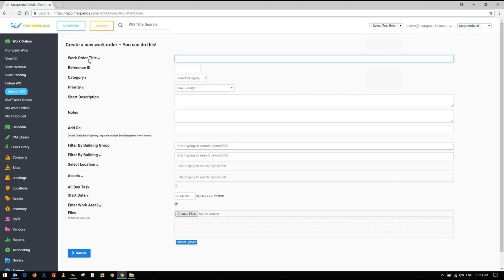Okay, so work order title. Now all of this text on the side here for the form can be altered. It's customized by you. So if you don't like work order title, you can put, please specify your issue, or whatever. So I'm going to put in here, windows are super dirty, clean them please. Now whatever I'm typing in here, the work order title is very important. All you need is 3 items to create a work order in Maxpanda, okay? All these are optional, and I've made them required.